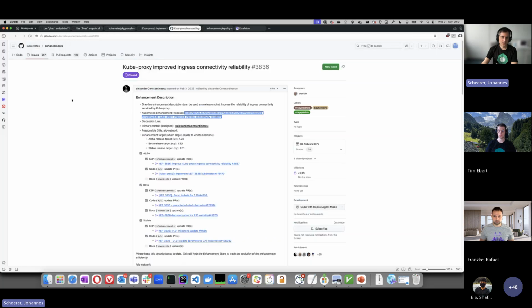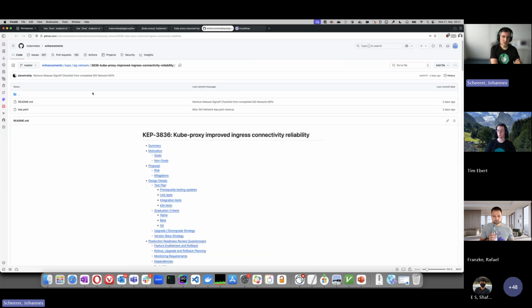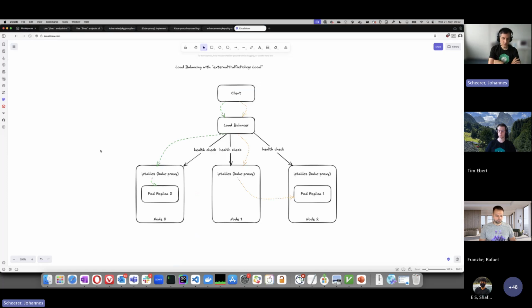This change is basically a result of some improvements on kube-proxy with 1.28. And here's the pull request in upstream, kube-proxy improved ingress connectivity reliability, and also here's a corresponding cap. So if you want to read about it, here you find all the details. But let's give you a short summary. It's mostly about load balancer services with external traffic policy local. So let's take a short recap.